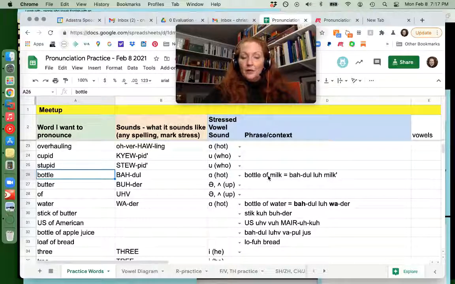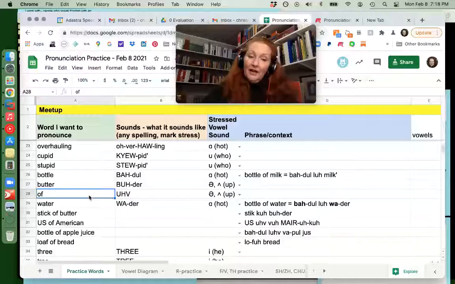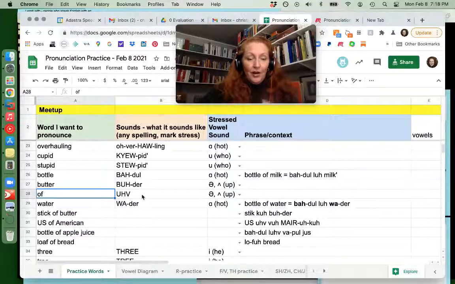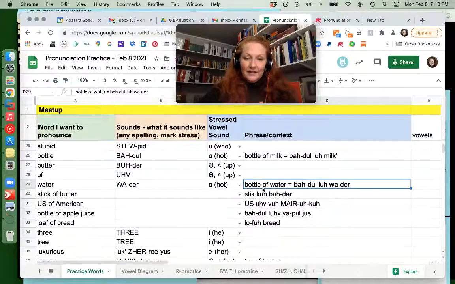And if you put an of in there, you're not going to hear the V in of, which brought up the fact that most of the time, it's strange that the OF sounds like a UV. In this case, bottle of milk will get shortened. We don't say the V. Butter, same thing. T's changed to D's. Butter. Water, same.